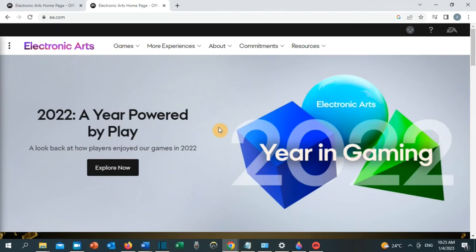Type the code and then click on sign in. Then you will receive another window, click on link account, so click on that and then click on get started. Once this is done, go back to the game, restart it, and this issue should be resolved.